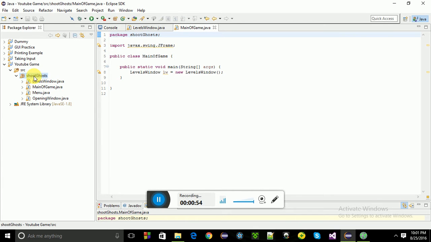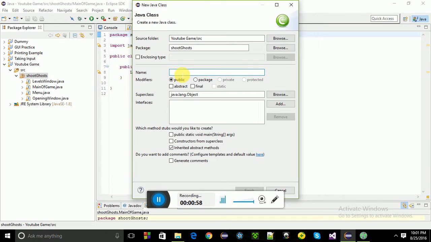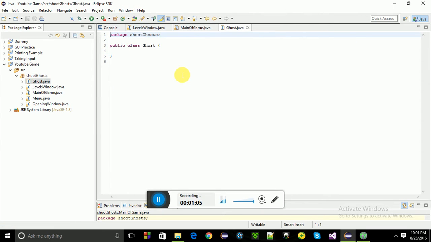So first of all I'm gonna design, maybe you can say making a sprite, or making an object. I'm gonna make a ghost object, and it will have integer x-axis, which will represent its x-axis. It will have another y-axis.